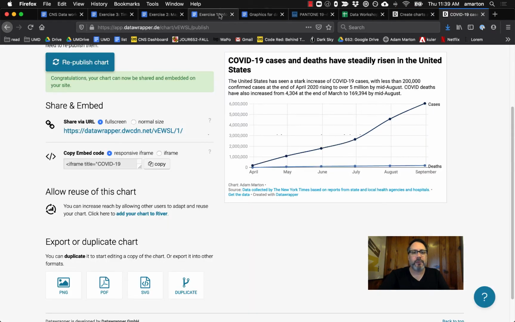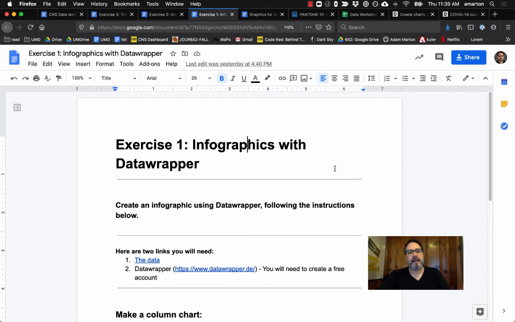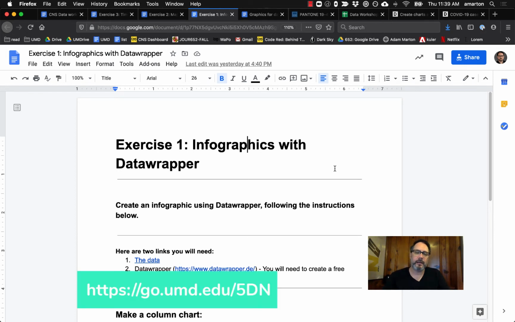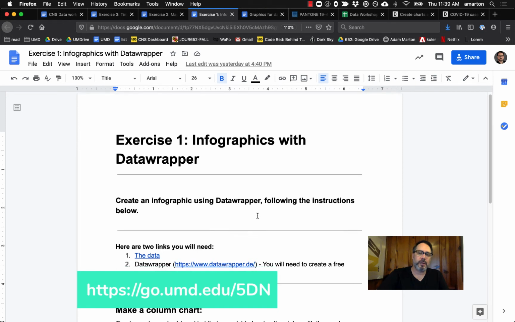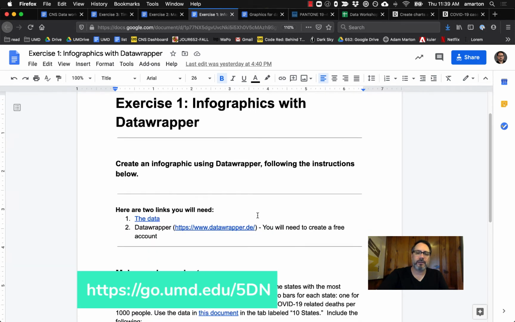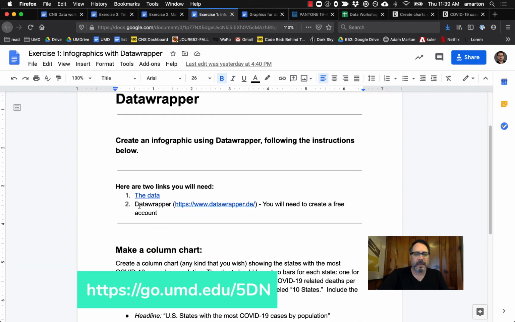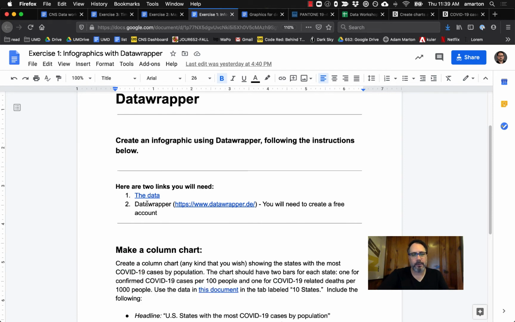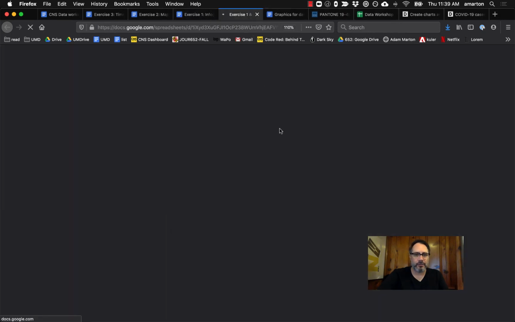Okay, so I've created an exercise that you may want to do, and you can go ahead and go to the URL that you see on the screen to access this, where I've given you all the data that you'll need to create an infographic yourself. So the first thing you'll need to do is sign up for a free account at DataWrapper. I've included the data that you'll need.